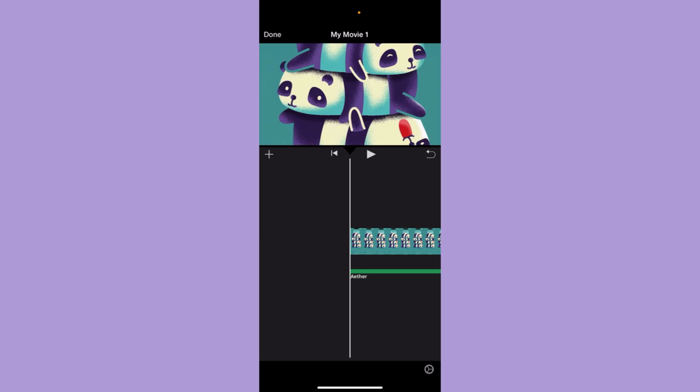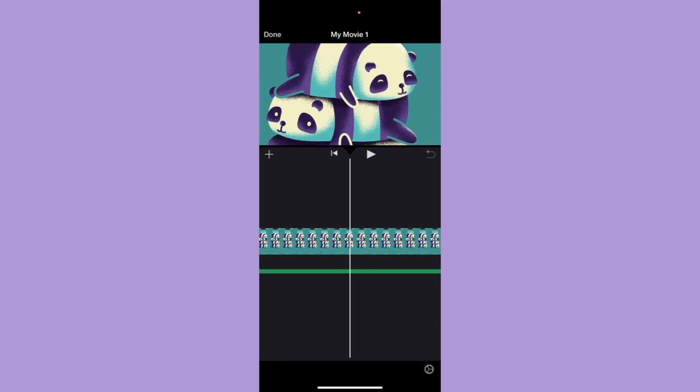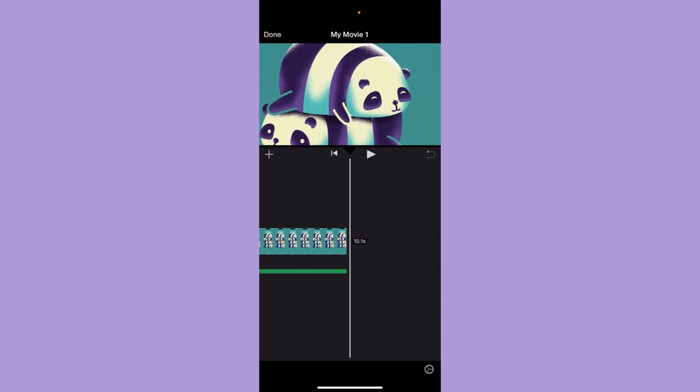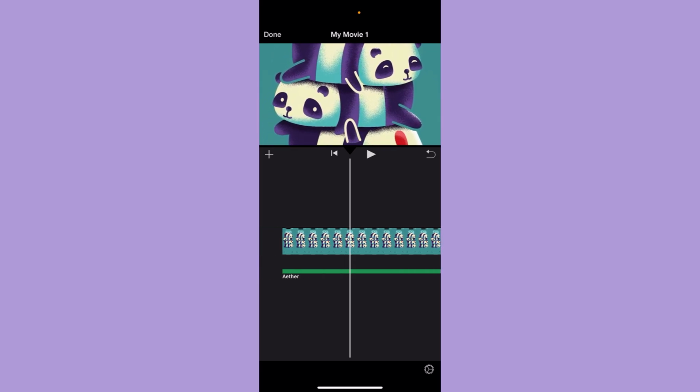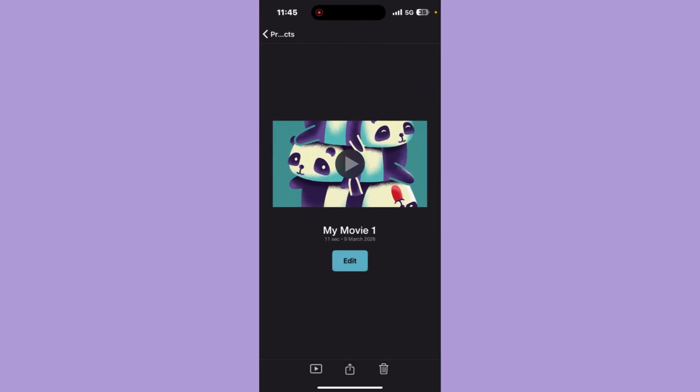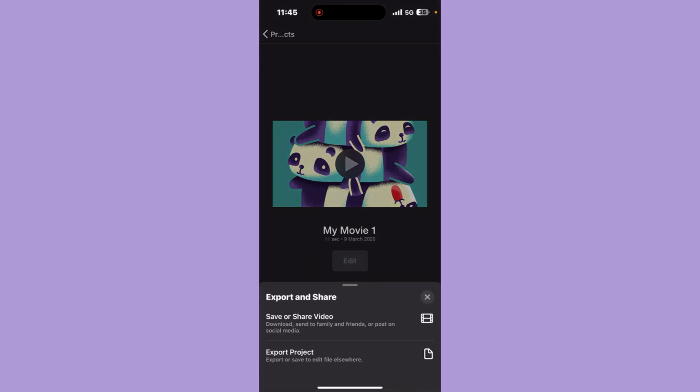Once the music is added, simply drag the audio clip on the timeline in order to match it with the video. You can also trim it so that the music fits perfectly with your video. Now after finishing your editing, simply tap on the option of done on the top left hand corner of the screen. Now once you have edited your video, simply tap on the share icon over here. Now select the option of export the project, and you can also share or save this video for the final version.